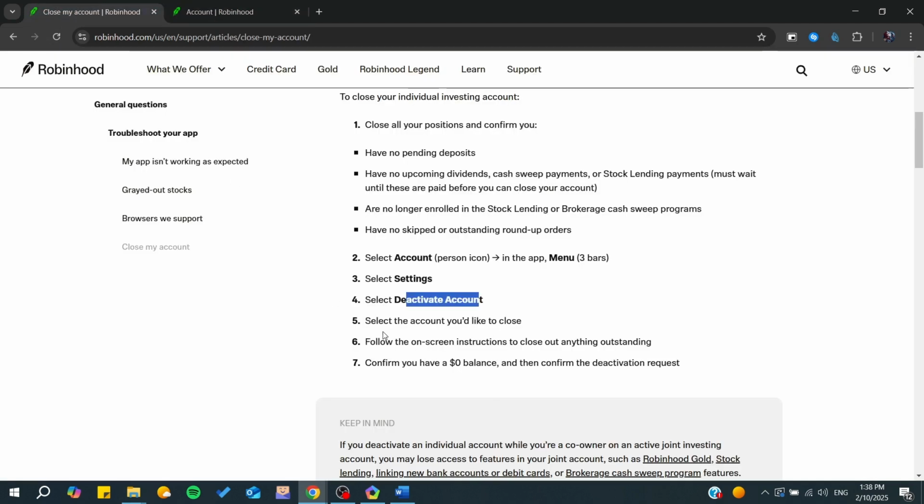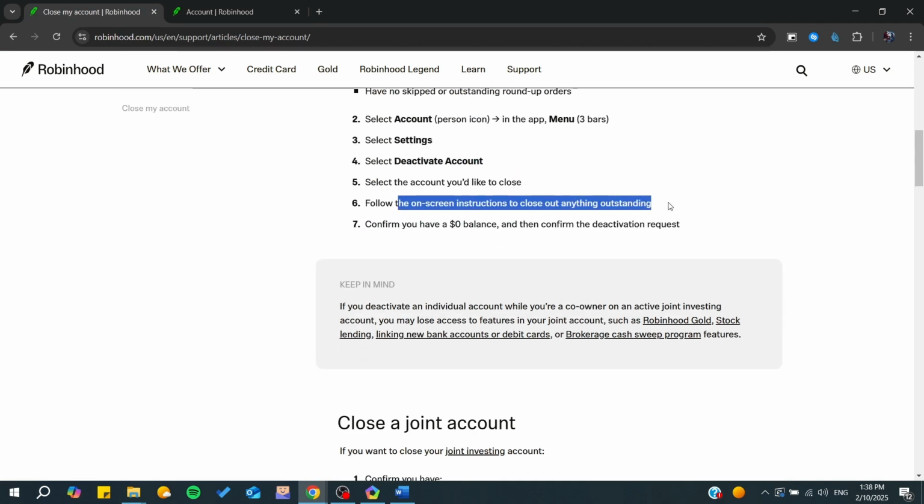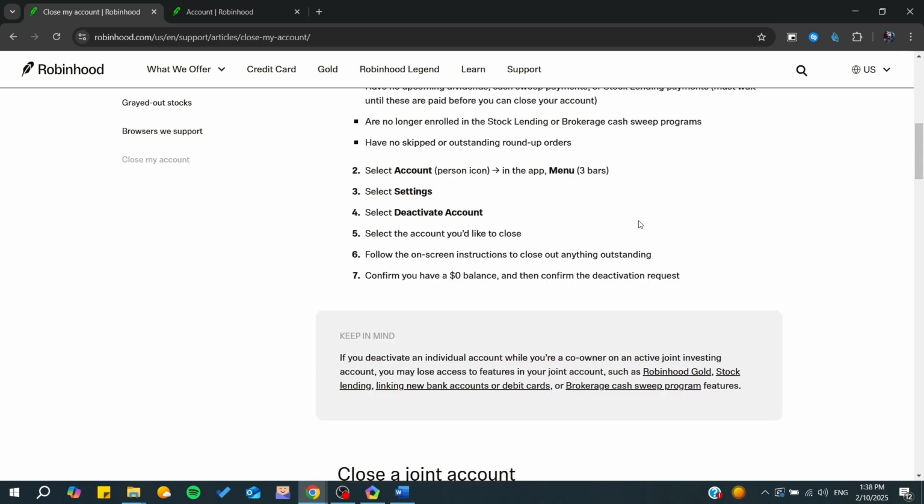And basically after that, you will select the account that you will close and re-enter your password, etc. And you confirm that you have zero balance, etc., and confirm the deactivation process. And basically by that, you will be able to close your account.